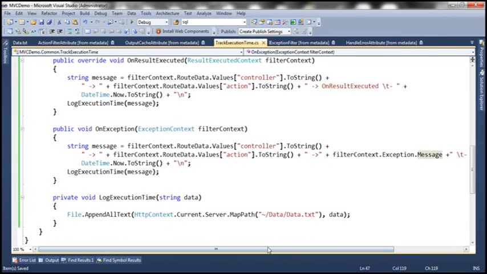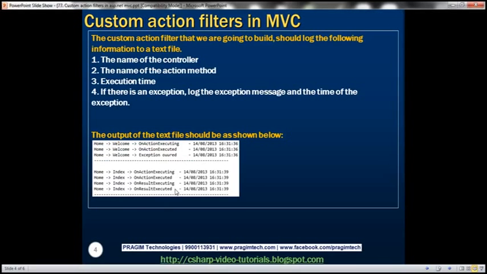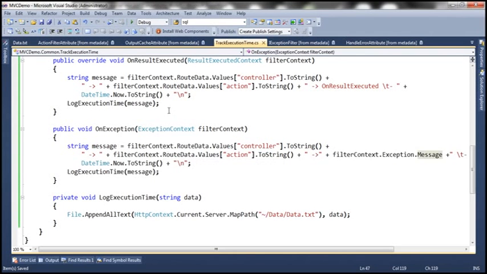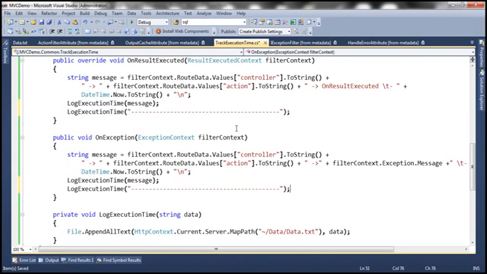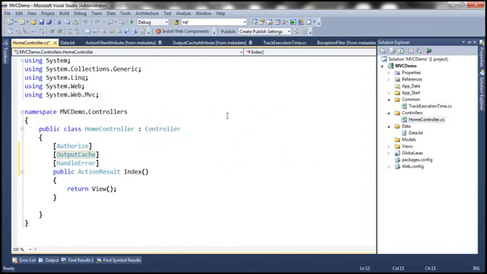Alright, and then the last thing that I want to do is, look at that, we need a dotted line as well. So here to the log execution time method, I'm going to pass the dotted lines. Okay, let's do the same thing if there is an exception. Alright, so now let's go back to our home controller.